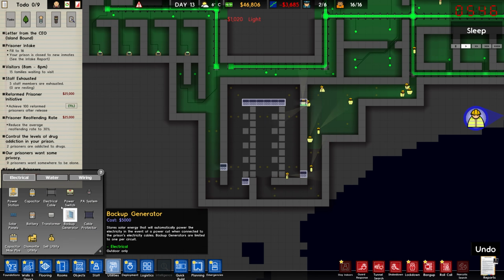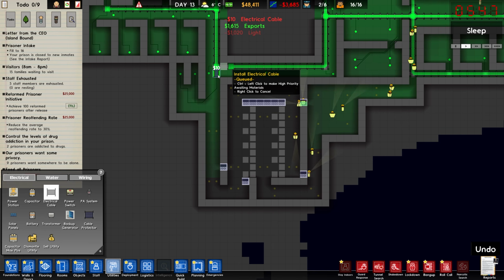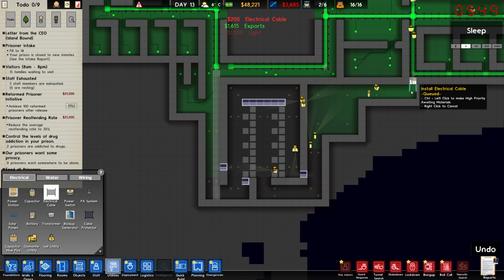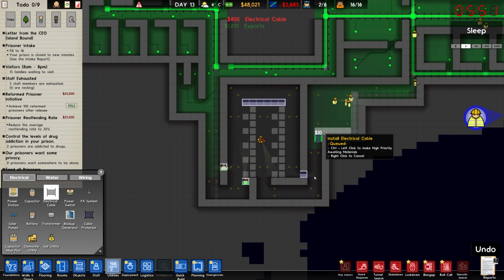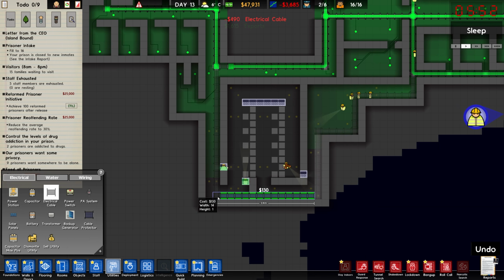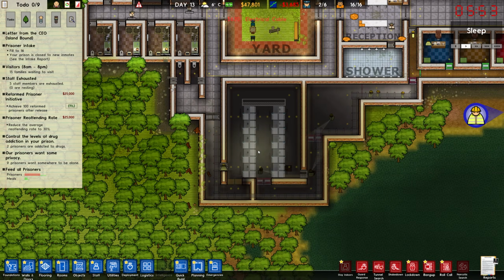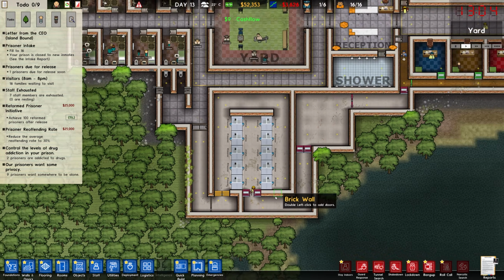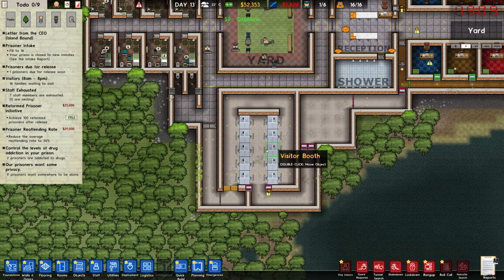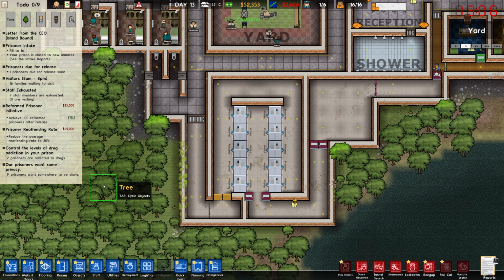And then we need to bring some electrical cable through here as well. So let's run that down this hallway. Let's run it through this space as well, so that all of this is going to be nicely connected. And I suppose we'll run it across and loop it around as well. And by the looks of it, we have one more visitor booth to go in, and that should mean that space is functional, or it will be once I get the room designated.